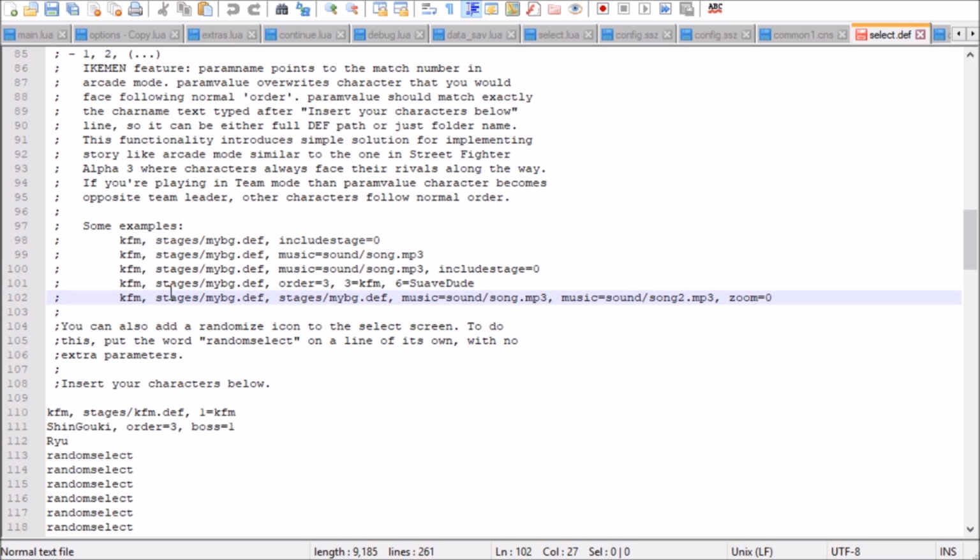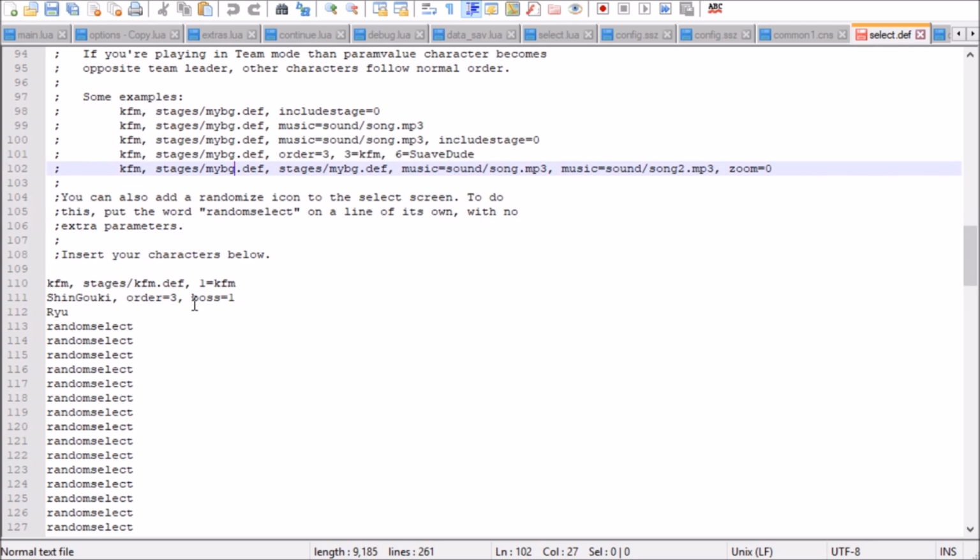Same thing with the song. It will either play this song or that song, and the zoom will be 0 on that. But these are just some examples, like it says here, that you can try and experiment with. And again, for example, he has boss 1. That means he will appear in the boss rush. Alright, so that is the select def.